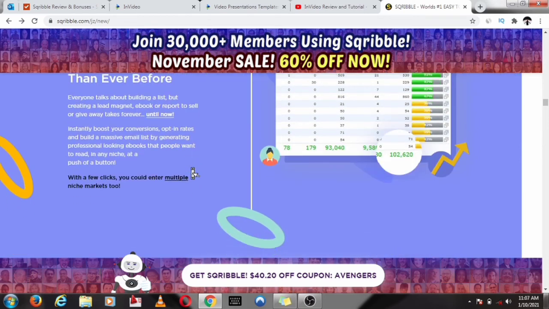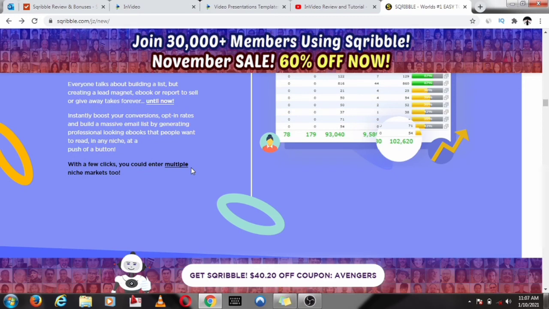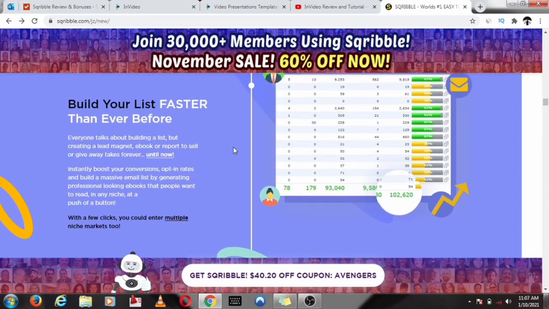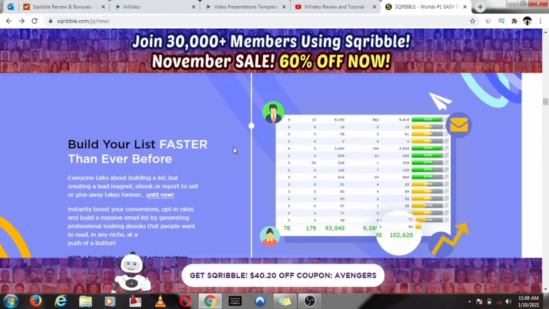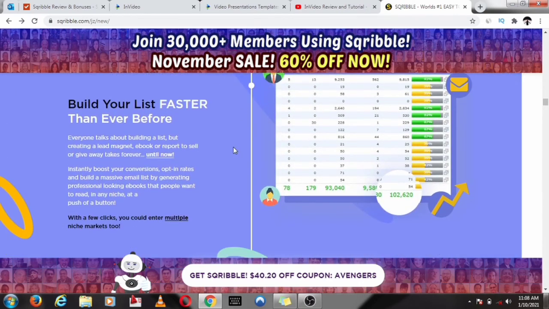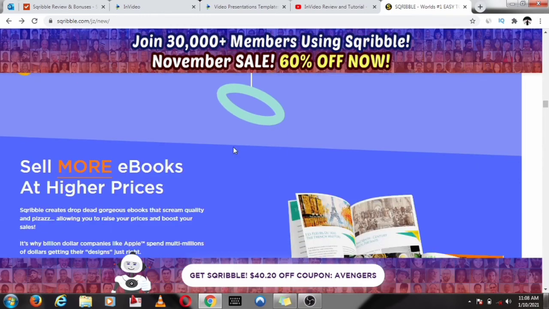Instantly boost your conversions, opening rates, and build a massive email list by generating professional looking books that people want to read in any niche at a push of a button. So this, as I said, is an image of someone's email list being built up after creating an ebook using Sqribble.